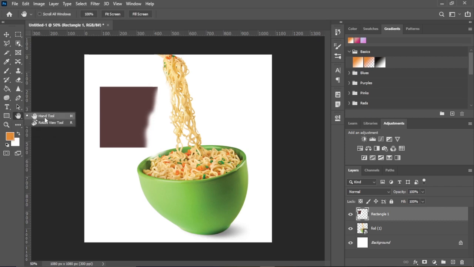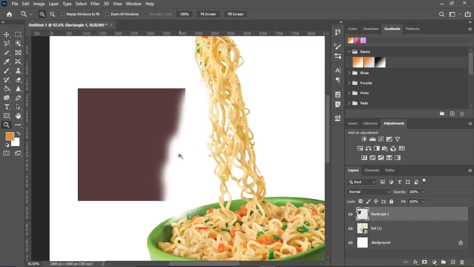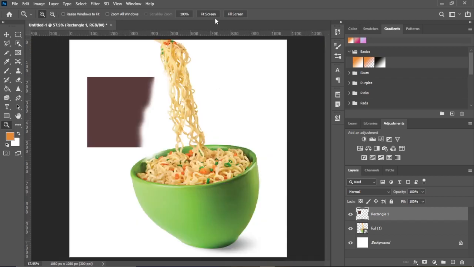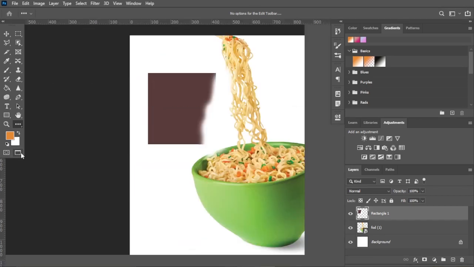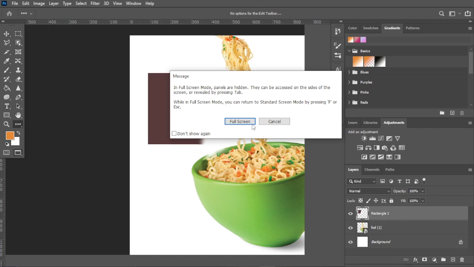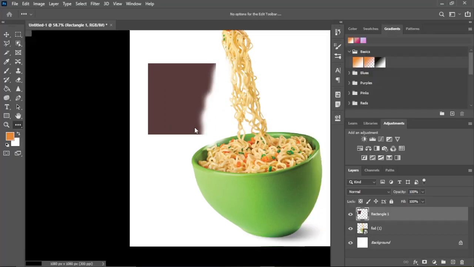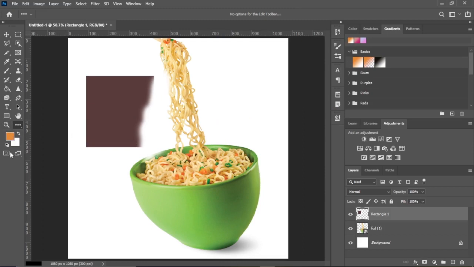Okay, this is the hand tool, the rotate view tool, and this is the zoom tool. Let me just fit to screen. Edit toolbar, I'm editing the toolbar. Then this is for viewing, a bigger view. You can see full screen. So what I have to do is press Escape, and I'm back to my position. And this also is the quick mask mode.